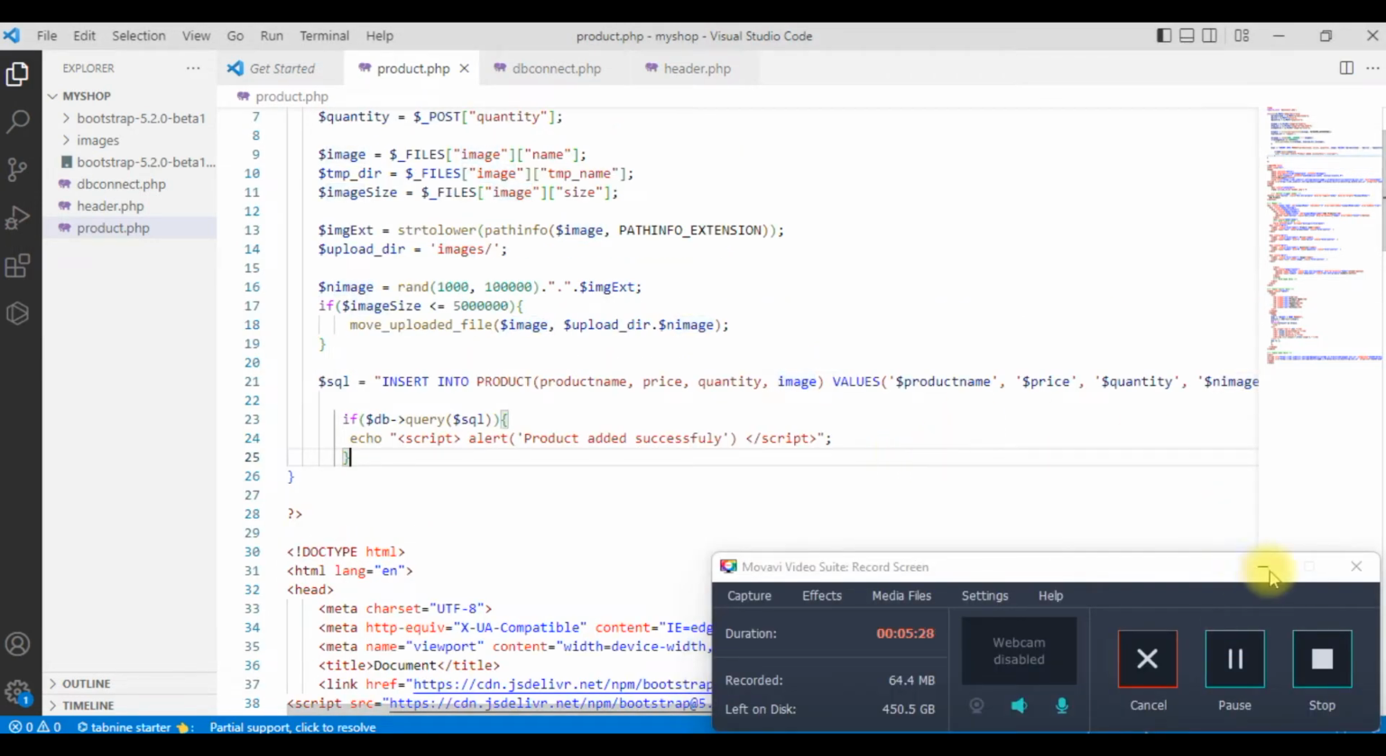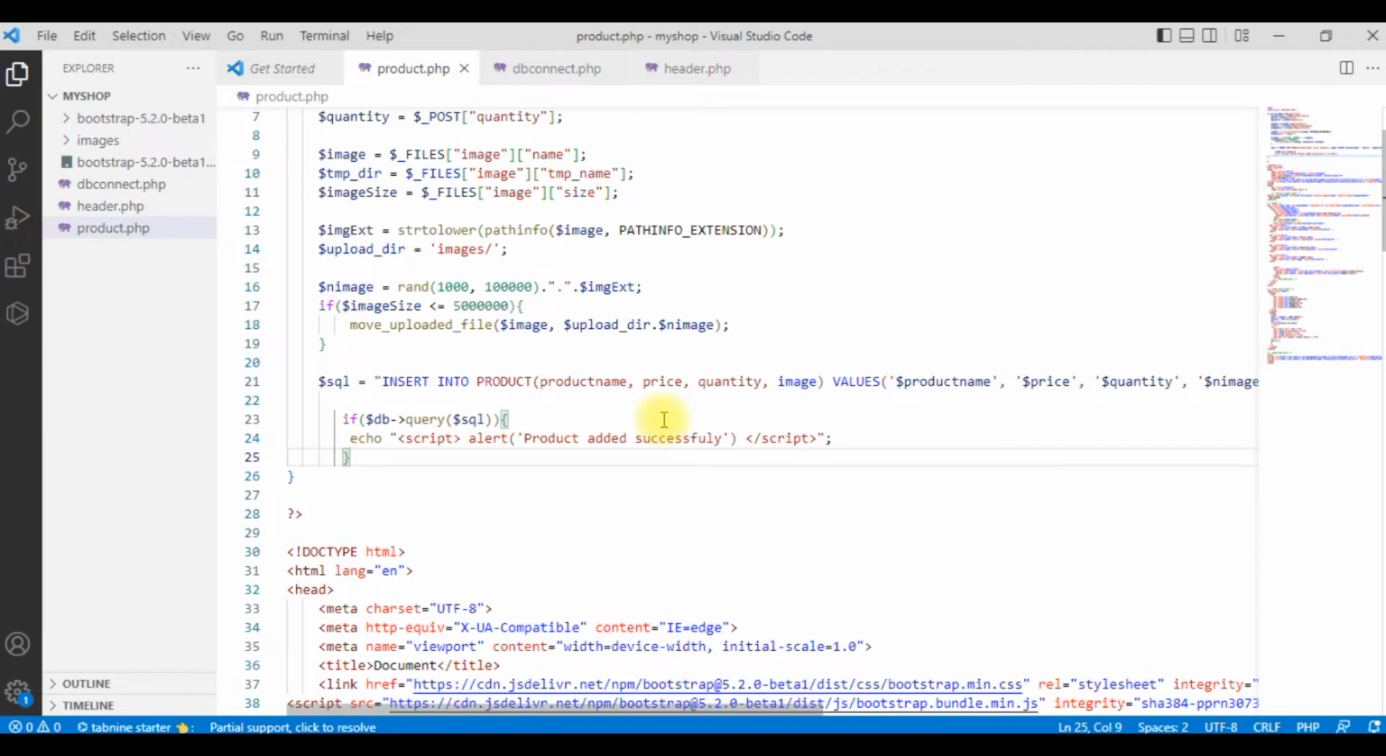Okay, so I have seen where the problem is. Right here we are using image where we are supposed to use the temporary directory. So I will change that to temporary directory.